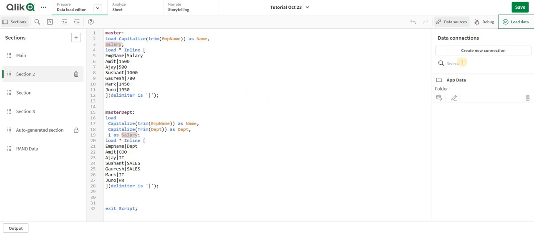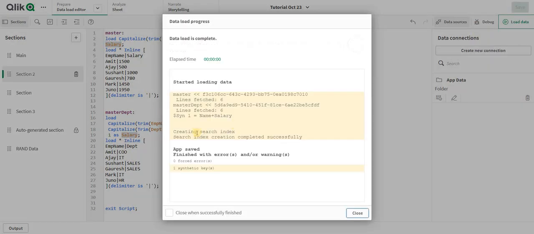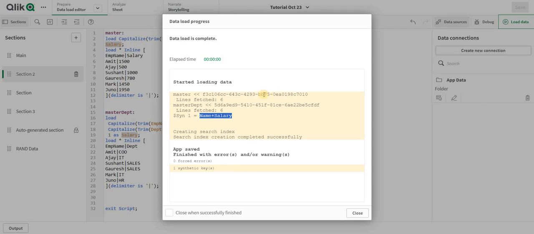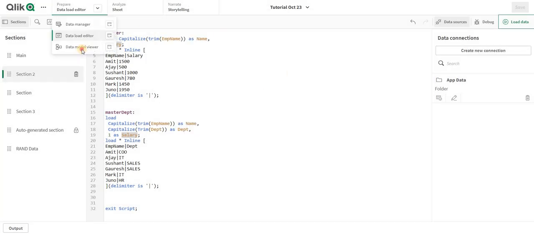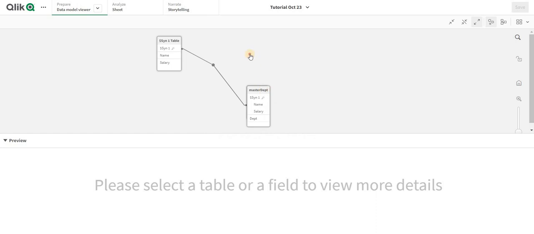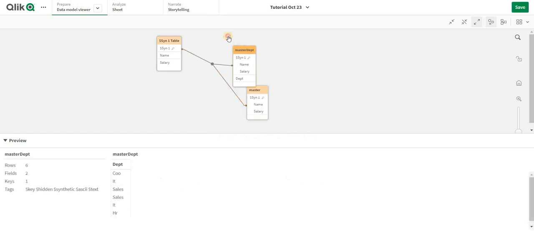As you can see, it is capitalized, and if I load, you will see that you have a synthetic key. A synthetic key means that you have two or more columns which are similar or found in some of your tables. So let's go into the data model. As you can see, a synthetic table is created.